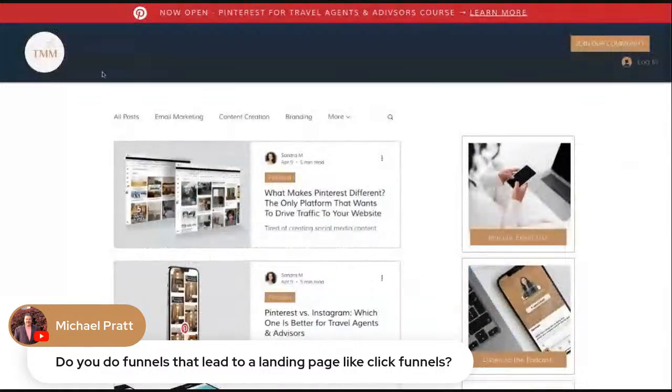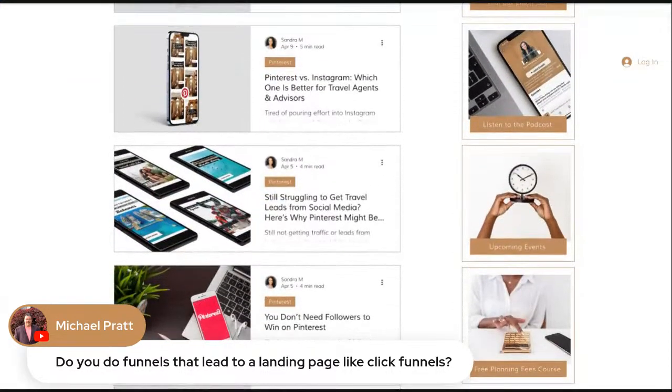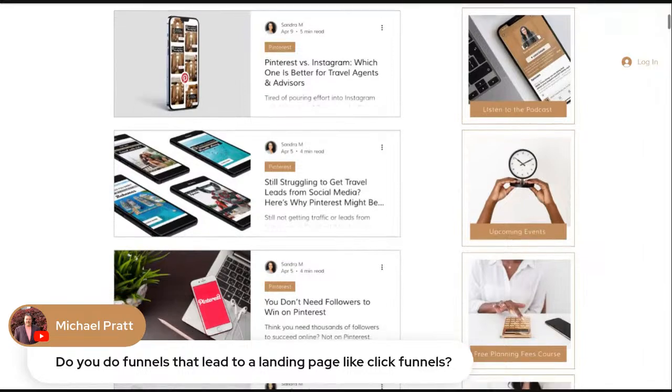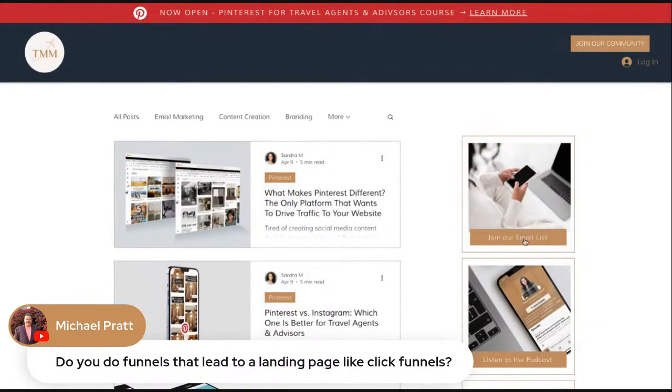Okay, so here I have all of my Pinterest blogs. These could be your river cruise blogs. They could be your Europe blogs. They could be your Egypt blogs. Then up here, you can actually join our email list. What we're going to do is embed a form right there. So it just says first name, last name, email address, join.